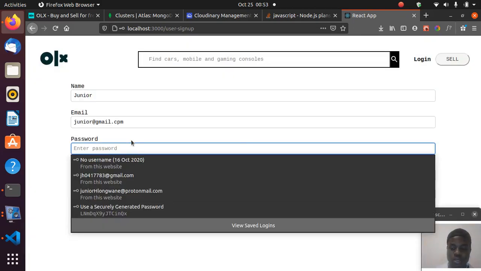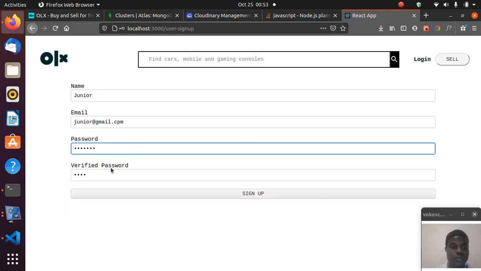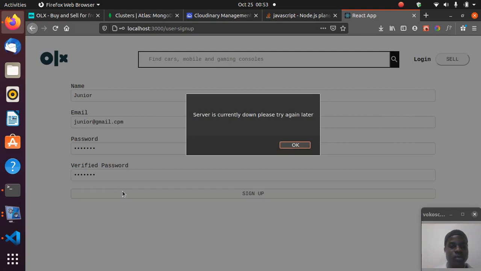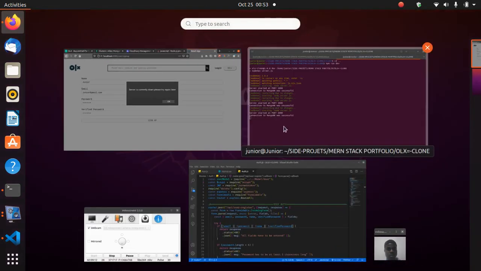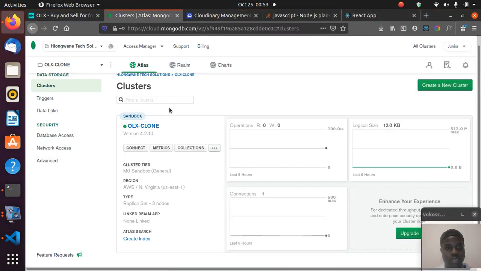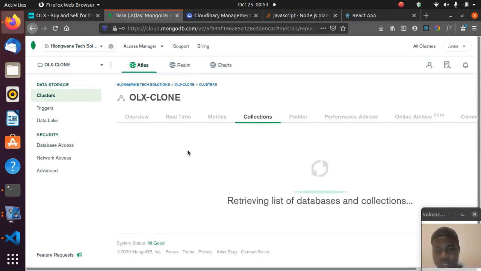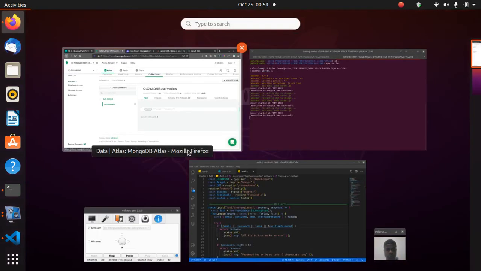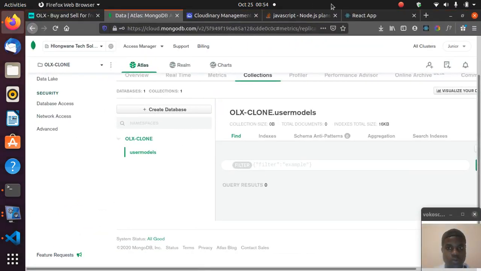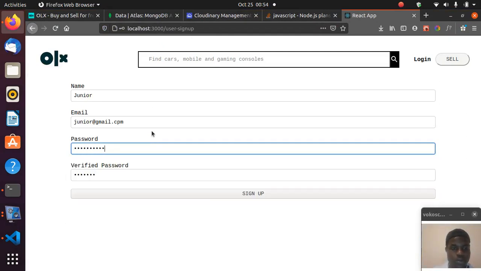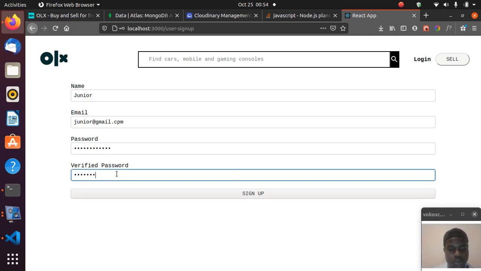So now we're getting our responses. 1234567, 1234567. Right, server is currently down. Is there a user that was saved? If there was a user that was saved, then it doesn't make sense. Hopefully not. Okay, there's no user. So why is it doing these things to me? Everything is just not working today.